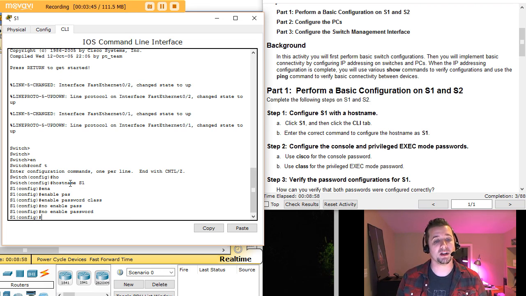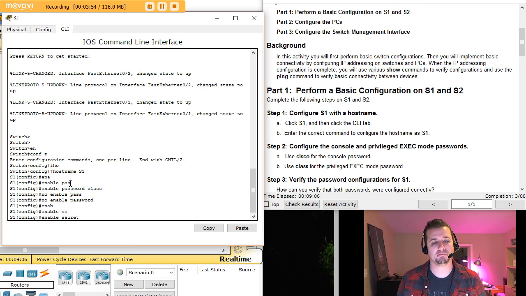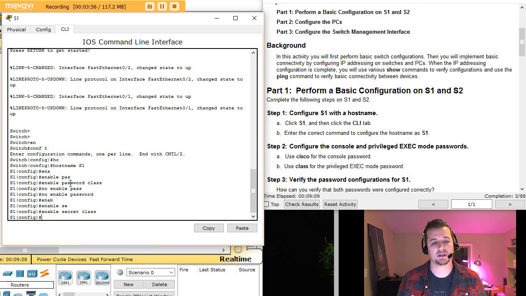So we're going to enable the secret password, which is what they're looking for. Enable secret class. Boom. All right, and our completion percentage goes up. Wonderful.